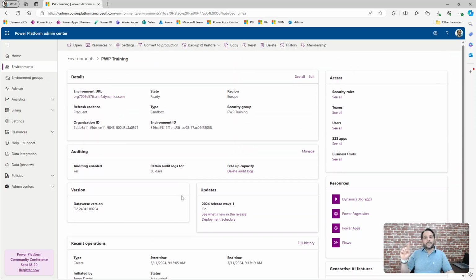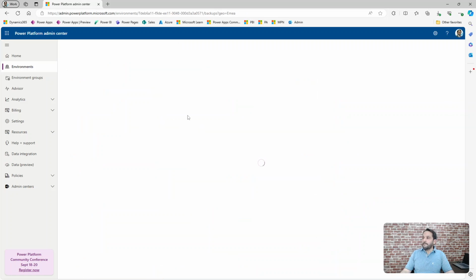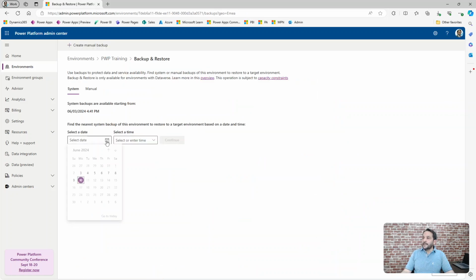Moving on, in the top menu, you have a few buttons you need to know about. Let's start with backup and restore. The system takes automatic backups and you can restore your database in case something goes wrong. Click Backup and Restore, Restore or Manage. Set a target date and a target time so a backup can be found for you. What you can also do is take a manual backup when you fear something may go wrong and you want to have that backup in place.